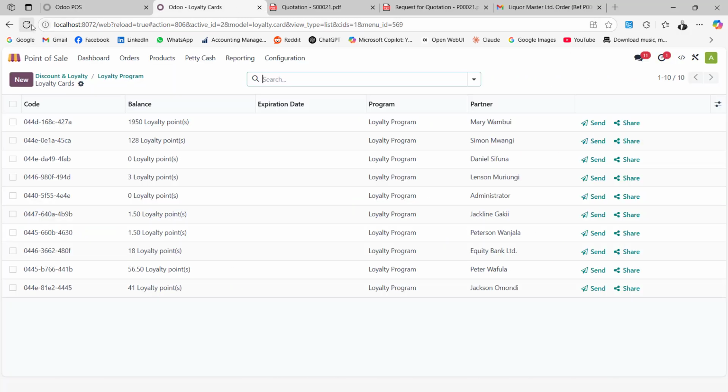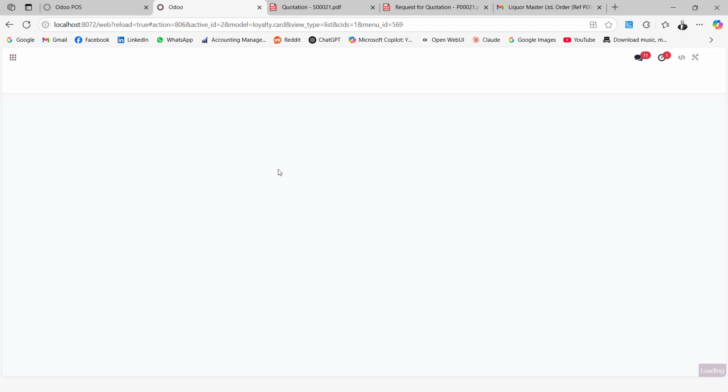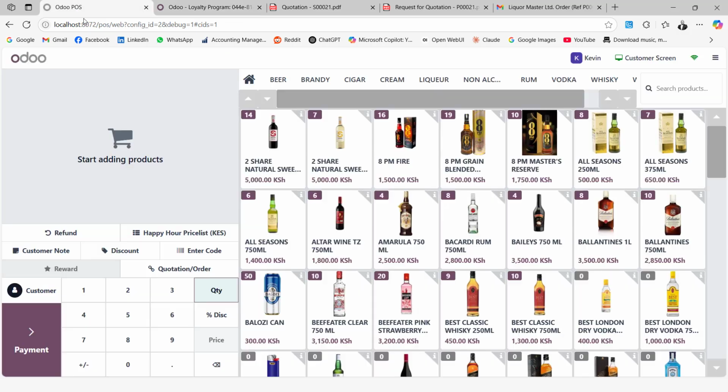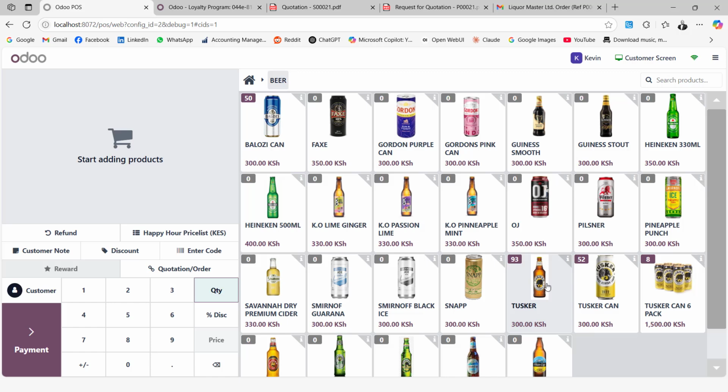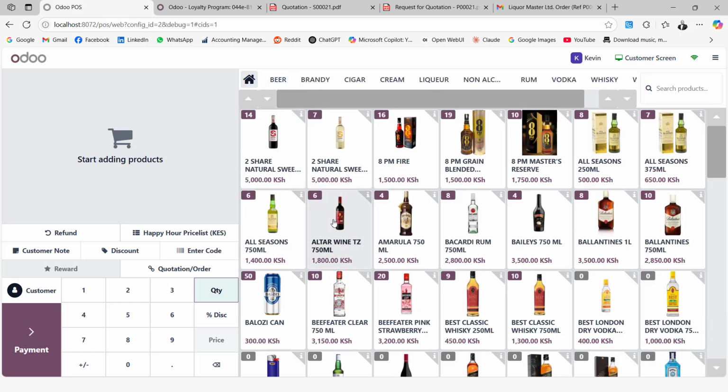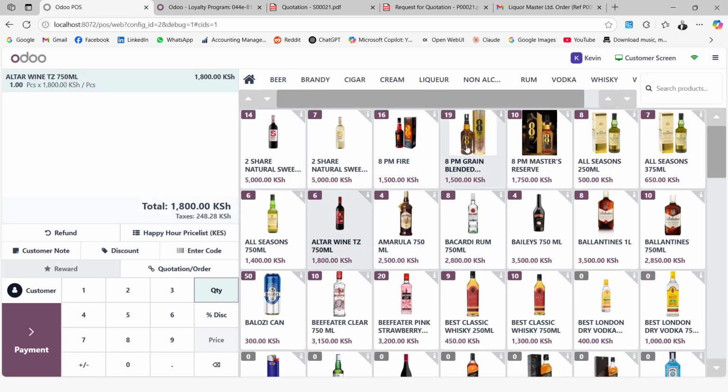So right now, if I check the loyalty points, we can see their points are continuing to add. Right now they have 141 points. Say for example, maybe they come and want to redeem, we can sell to them a product worth like 100 bob. But let's continue selling to them by the way, so that they have more points.